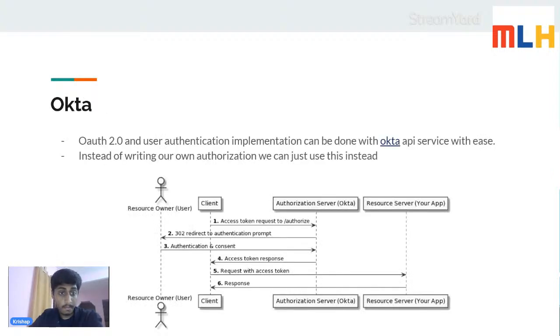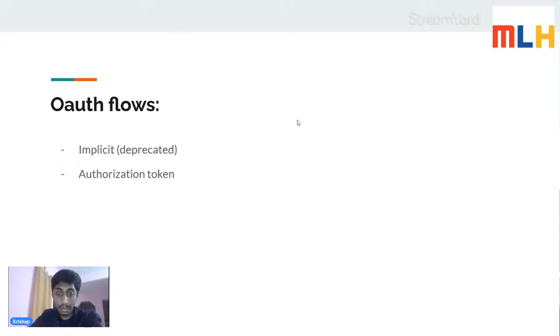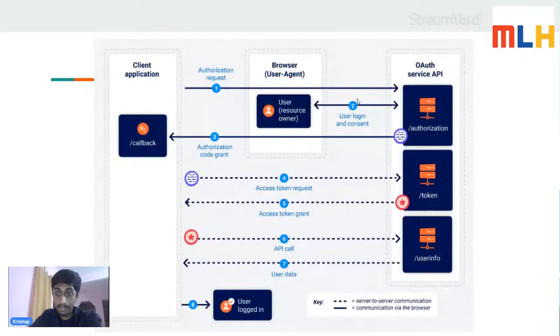Now we get on with our Okta part. If you remember carefully from the previous diagram, there's a special authorization server, a token server, and a user info server. Basically, what Okta does is provide an authorization server and a token server for us. The only thing we have to worry about is the user info part over here at the bottom.